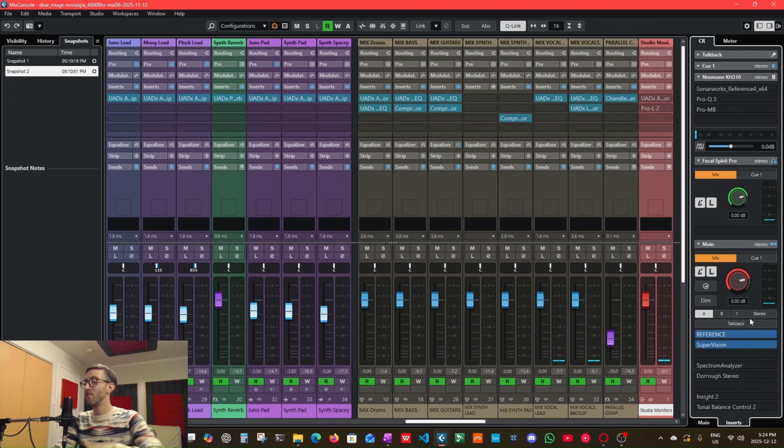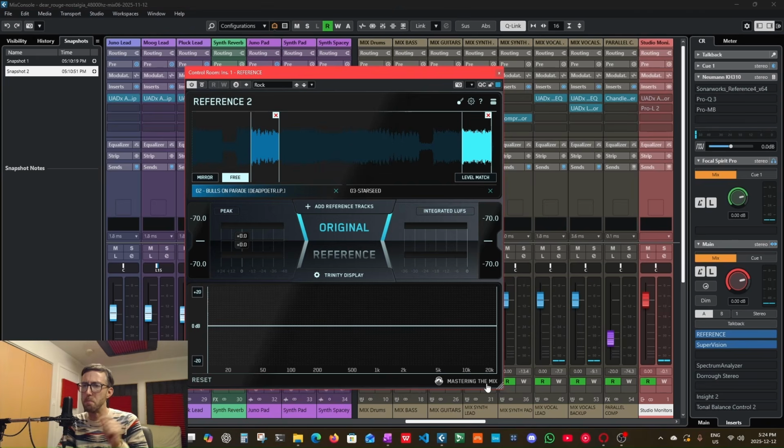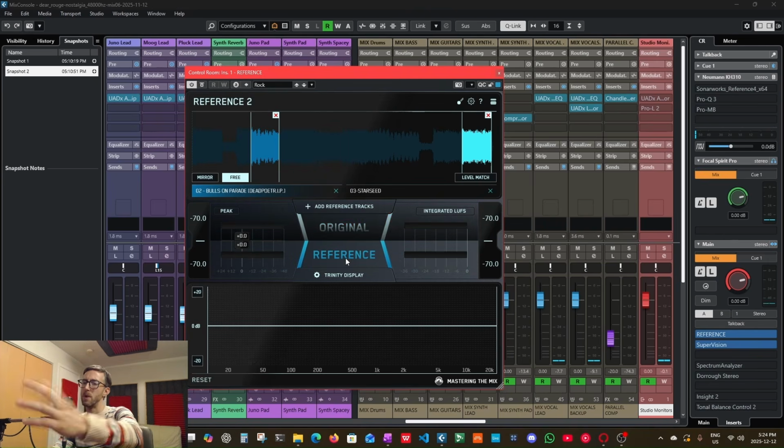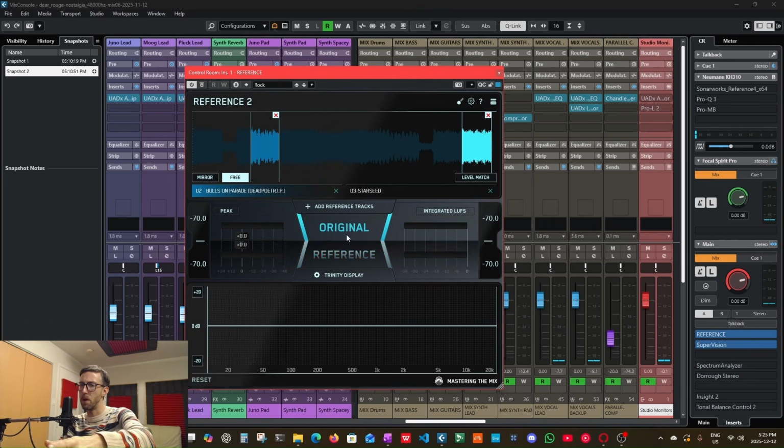And then on top of all of that, there's also another section, which is more of like a global feature or a global insert section. So what I like to put here is the Mastering the Mix REFERENCE plugin. So you can load different reference tracks and then switch between your actual output from the project and then the reference track. And you can do it with a click of a button.